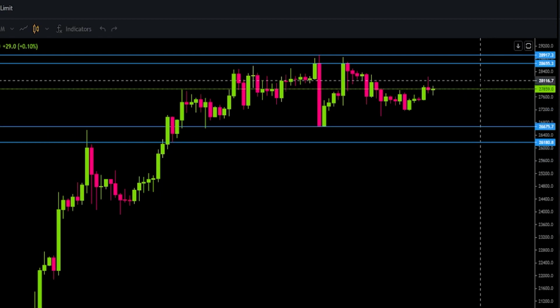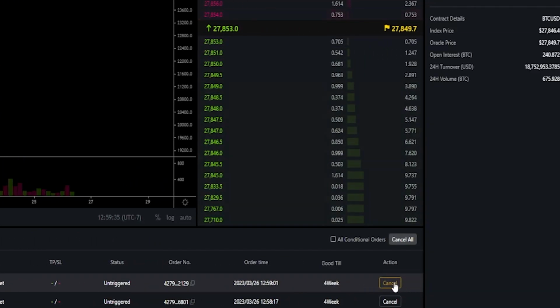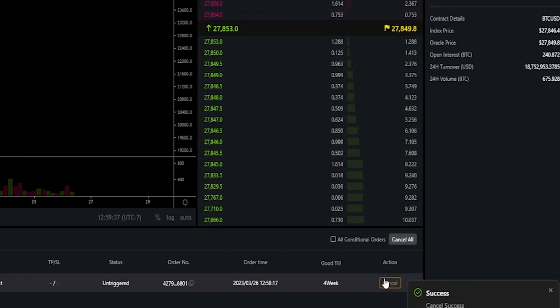Now, in the event that one of your orders fills and price action begins to go favorably for you, just make sure to come back and cancel the conditional order that didn't get filled. And of course, we can cancel these orders if we come down here where it says conditional, and then over here on the right-hand side, we just click on cancel, just like so.